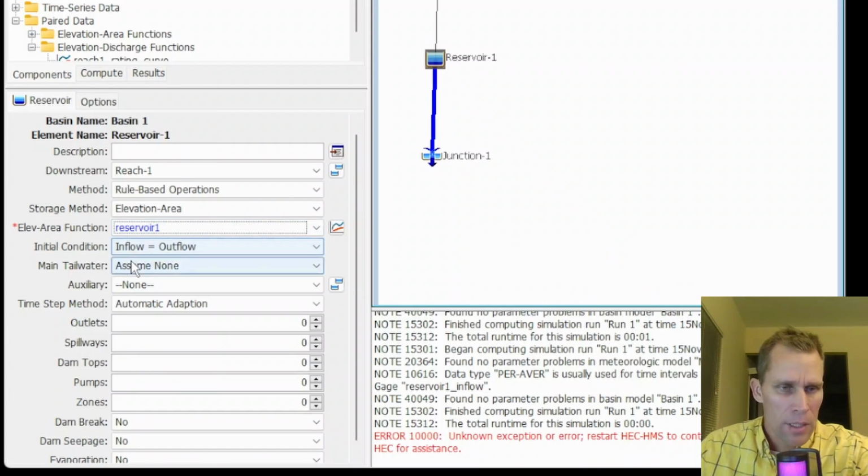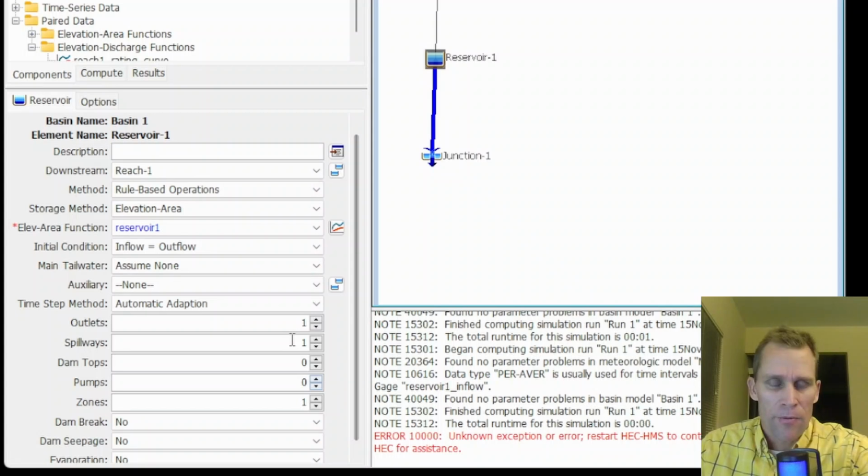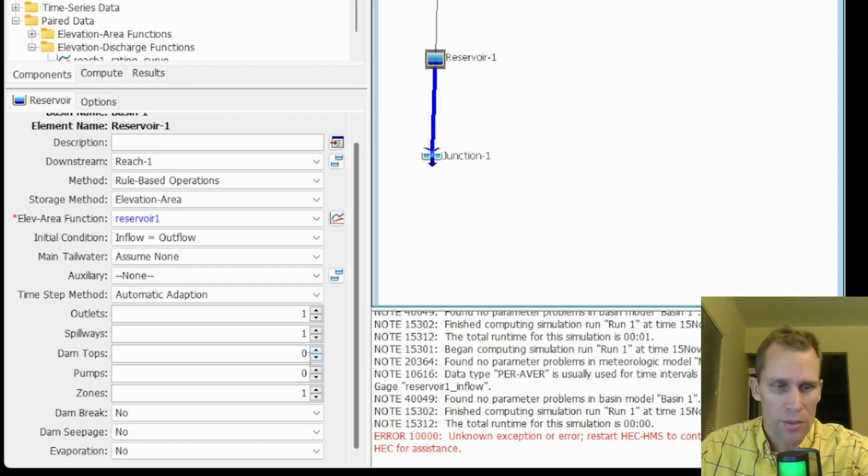Okay. The initial conditions are the same. For outlets, I'm going to say 1. For spillways, it'll be 1, and then zones will be 1. So this is still a very simple type of reservoir, even though I am using rule-based operations and I do have a zone. It's only going to be one zone, though.